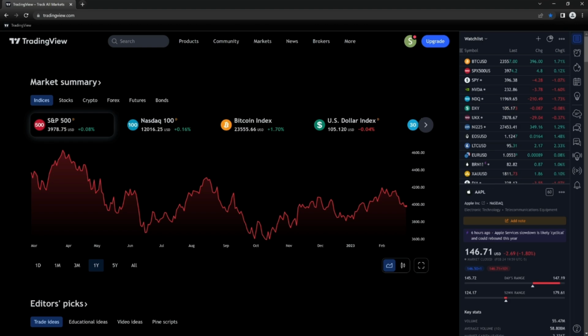The main advantage of TradingView PineScript is its ability to create custom indicators and strategies that can be applied to charts in real time. This allows you to analyze financial markets and make trading decisions based on your own unique set of rules and conditions.